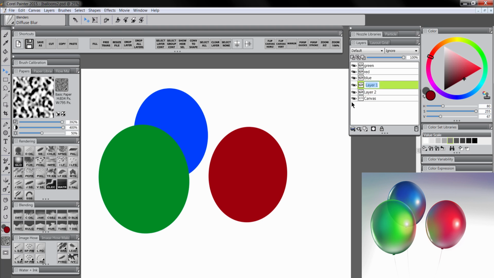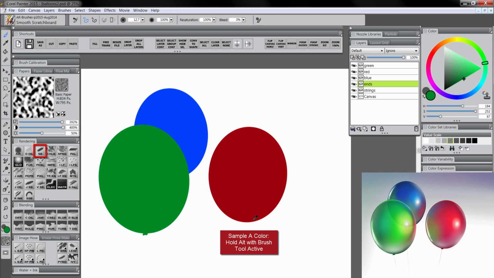And then I'm going to name each of the balloons in the Layers palette and create a couple new layers for ends. This will be the little end where it's been tied off. And I'm going to create another layer for strings. So I'll just go ahead and hold Alt and sample those colors from the balloons. Go ahead and fill them in.